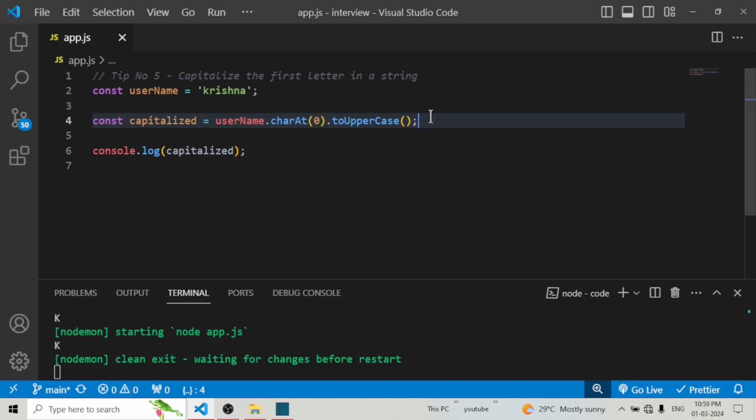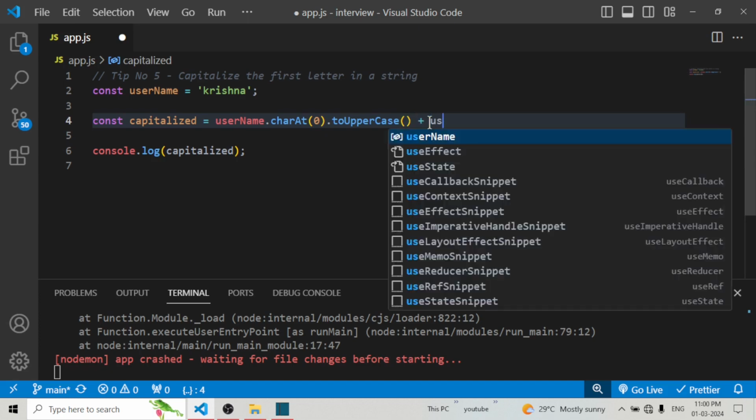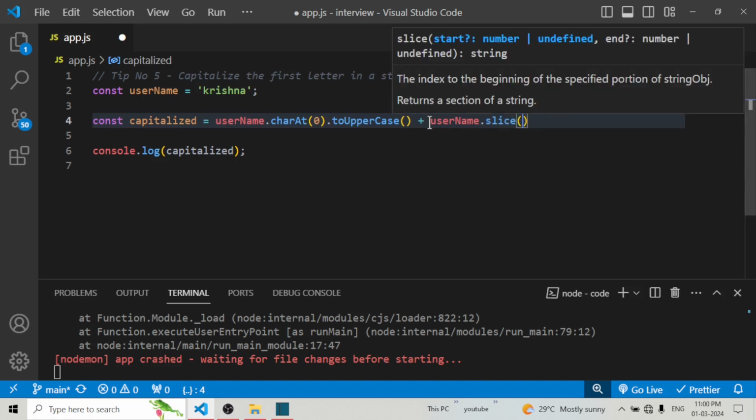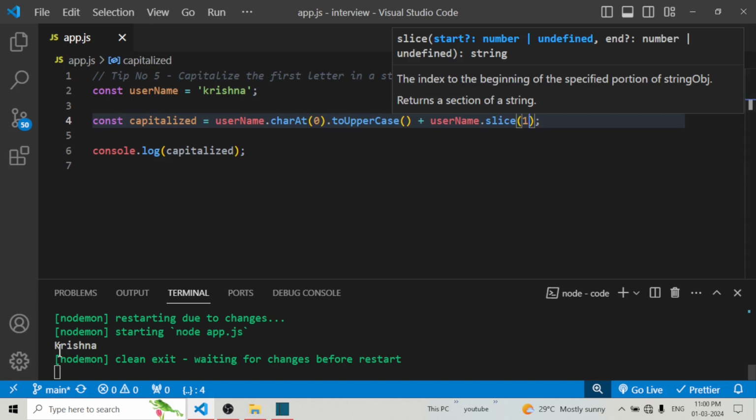So to append, what we'll do is we'll use the add symbol, and we'll just use the username dot slice method. I will explain what this slice method does. So if I do this, see, the first letter in Krishna, K, is capitalized, and the remaining letters are present.